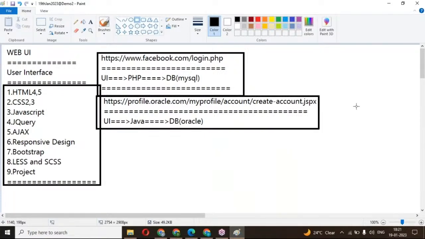Here, every time the front end page is interacting with the server, and the server is interacting with the database. You can observe these interactions in every front end programming. Here UI is interacting with PHP, and PHP is interacting with the database. You can see these interactions in every web UI programming. Now when I enter my username and password, I can submit my application form.